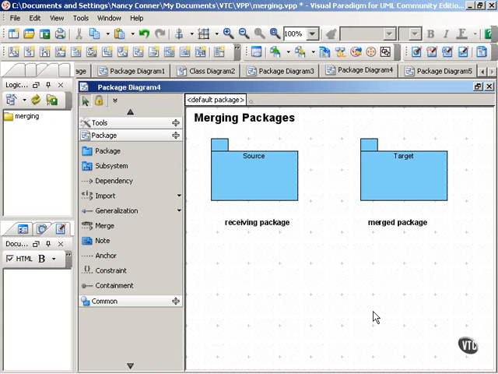In UML, you can merge one package with another package. This relationship is more complex than it sounds, so let's take a little time to get clear on what merging packages involves. You can merge packages when you want to define an implicit generalization between elements in the source package and any elements in the target package that have the same name.